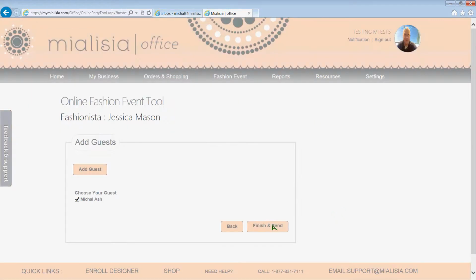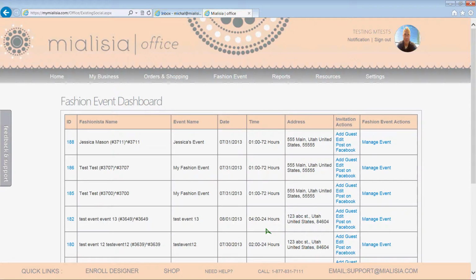So when you use a fashionista that has thrown a party before, there will be a list of previous guests with this checkbox. So they can go through and check people that they want to invite to a new event, or you can, of course, add a new guest. So we'll go ahead and finish and send. And that's going to go ahead and send out the invitation. You can see it's pretty fast.